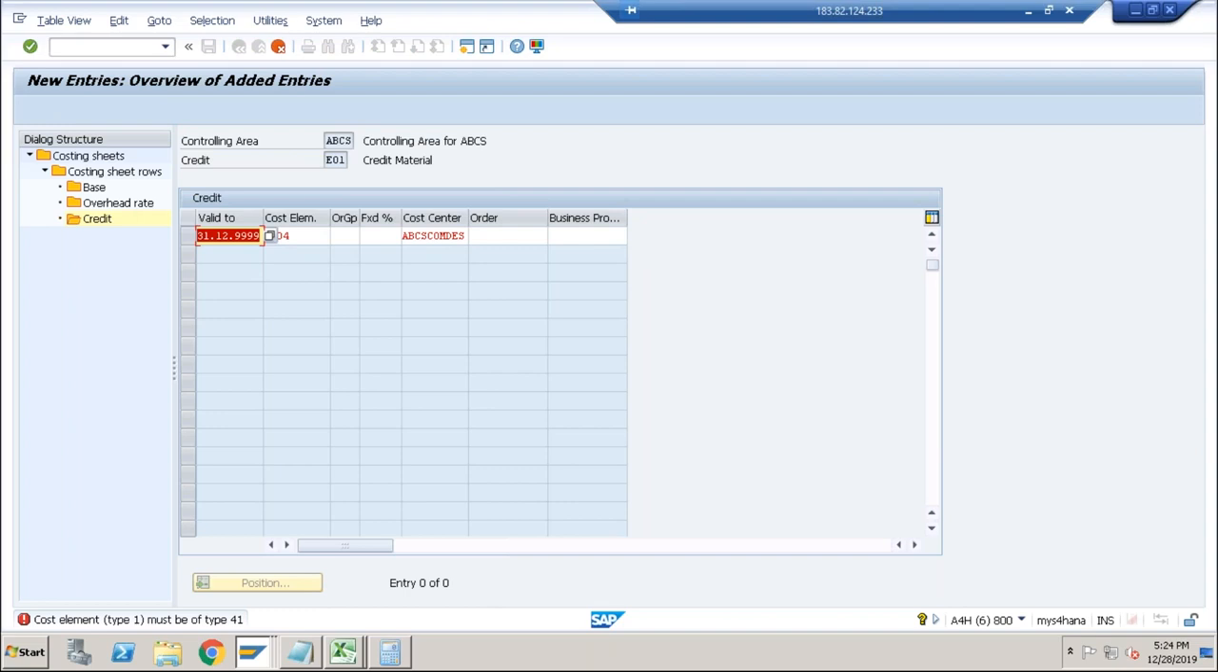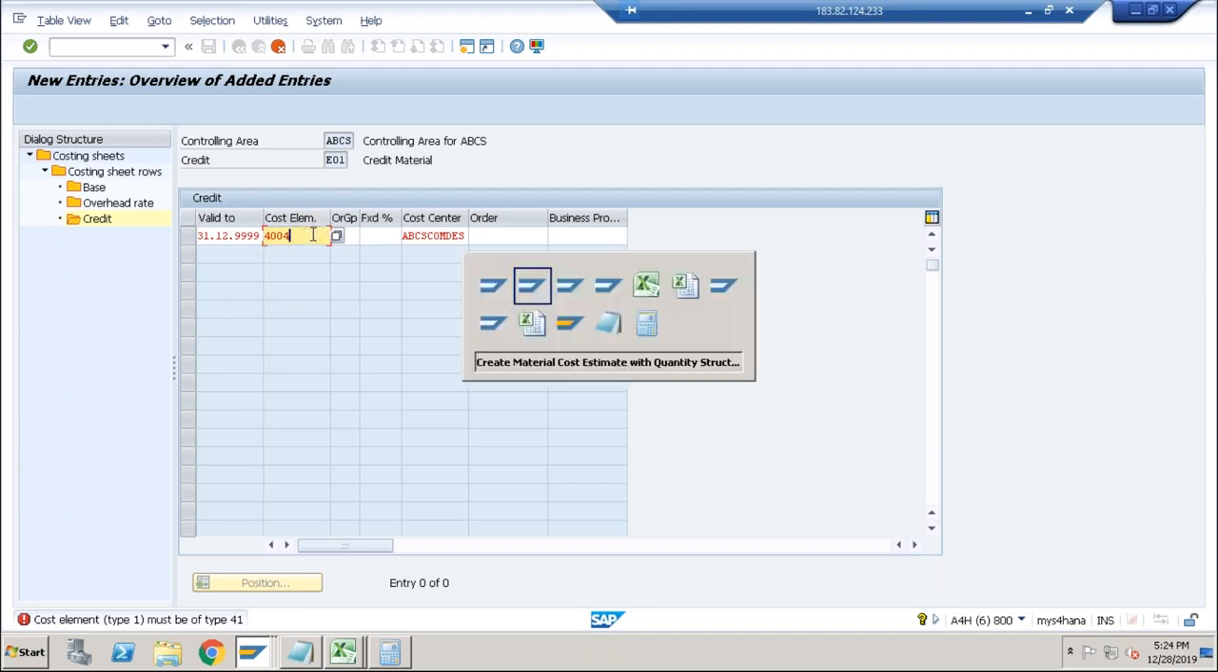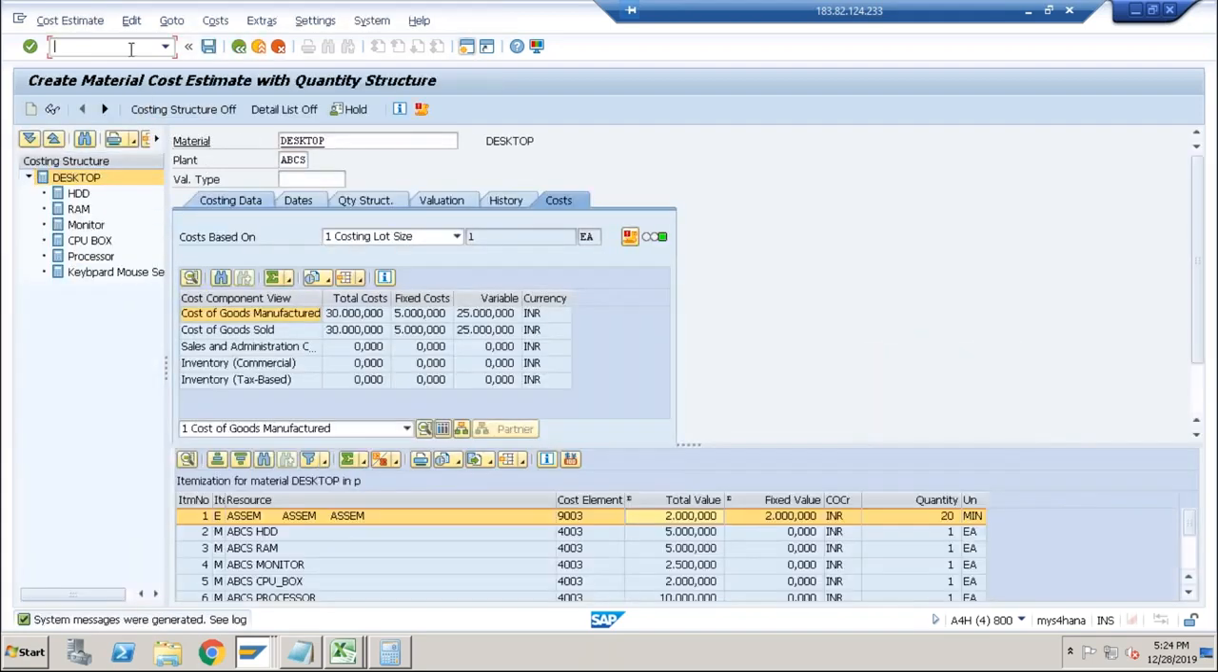Cost element type must be of type 41. Sorry, this GL account that we specified must be of type 41. This means a secondary cost element is required, because it is not going to be booked immediately. It is going to be booked later on. So again FS00, or maybe I can go to the same one we created, but the problem is, no, better to create a new one.